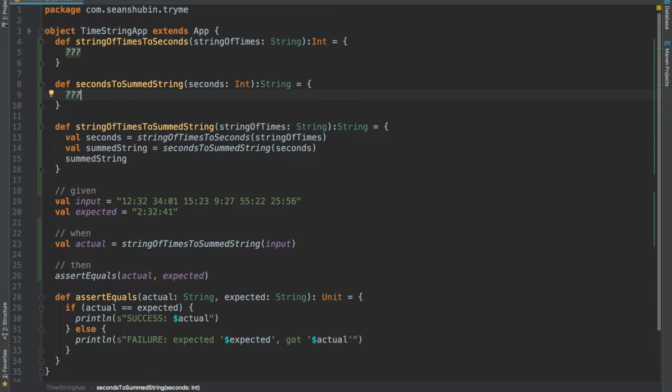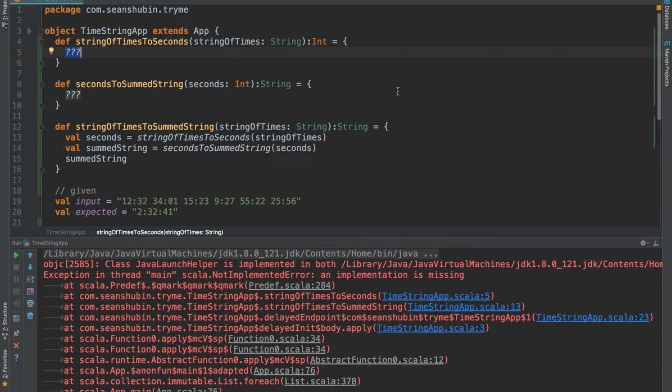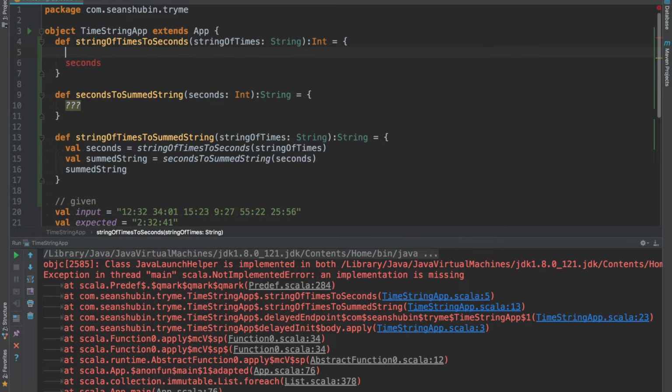Relying on the compiler to tell me what I need to do next, I write the functions string of times to seconds and seconds to sum string. Now I run the application and I'm guided to my next step, figuring out how many seconds I have in a string of times. I know I have to end up with seconds, so I start there.